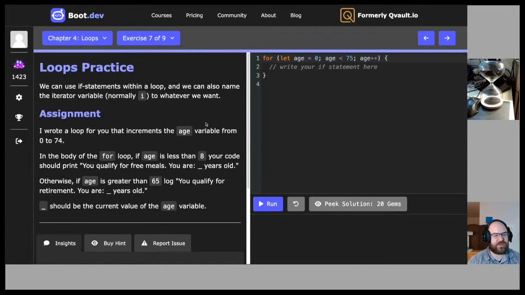Loops practice. We can use if statements within a loop, and we can also name the iterator variable, normally i, to whatever we want. Assignment. I wrote a loop for you that increments the age variable from 0 to 74. So we start at 0, we go as long as it's less than 75, and we increment by 1. In the body of the for loop, if age is less than 8, your code should print, you qualify for free meals, you are blank years old.